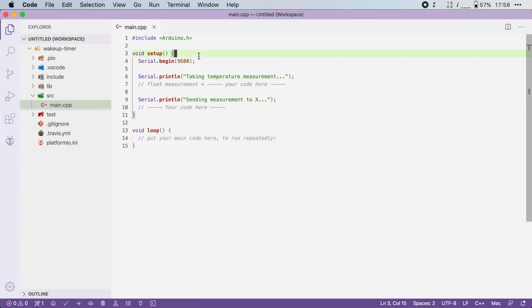In the setup function, I start by initializing the serial. Then I take a temperature measurement and I send it off to a cloud service, for example. Now, when that is done, I want to put the ESP32 into deep sleep for the next 15 minutes.